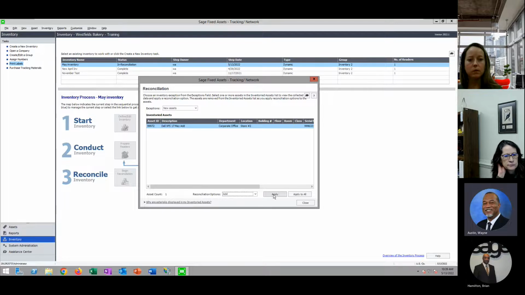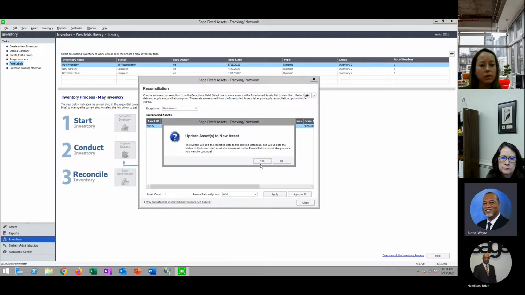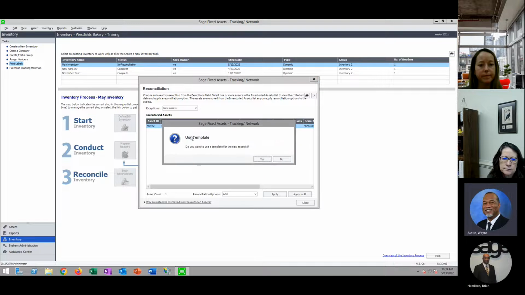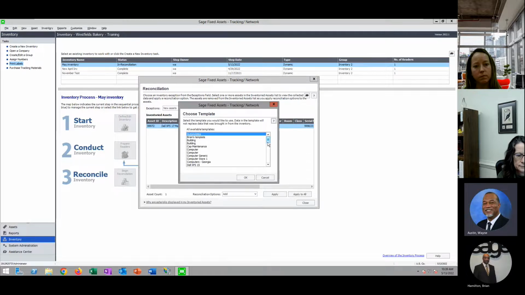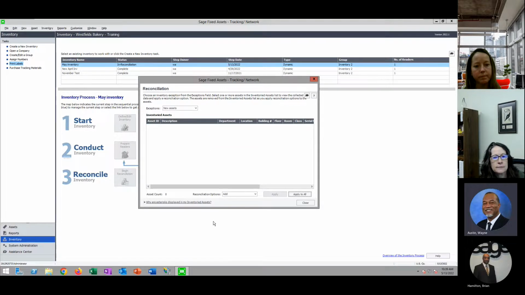So when I go to add this asset, it's saying, yes, do you want to add it? It's going to ask me if I want to use a template. Now, keep in mind that this module has no access to the book fields. So when you apply a template here, it's only going to apply general information field info, like department, class, GL account, even if they were not fields that this person updated. So I can say yes, and tell it which template I want to use. I'm going to use one of my computer templates here. I've got multiple, and now it's created that asset.